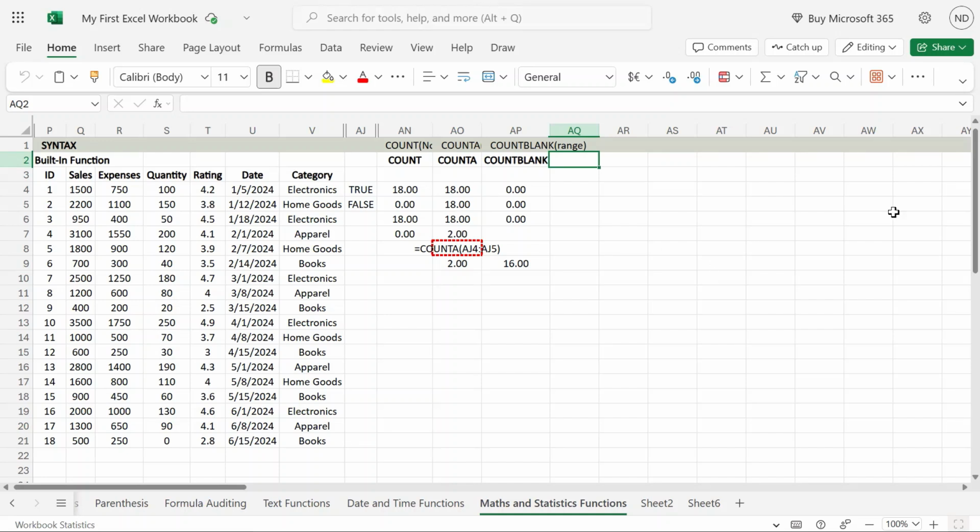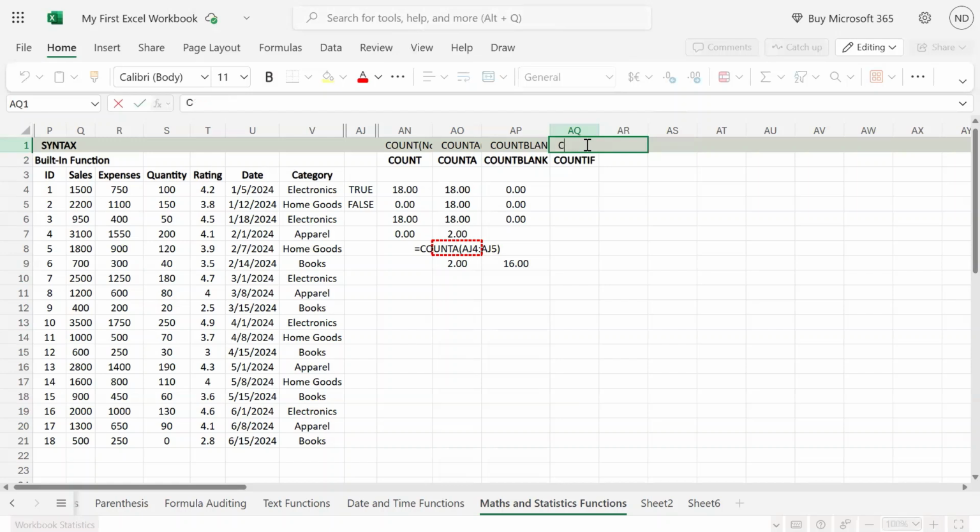Okay, so the syntax for COUNTIF looks like this. COUNTIF, you have the open brackets, then you have the range, and the criteria. So this is how the COUNTIF function works.